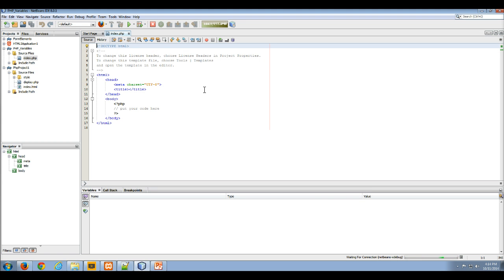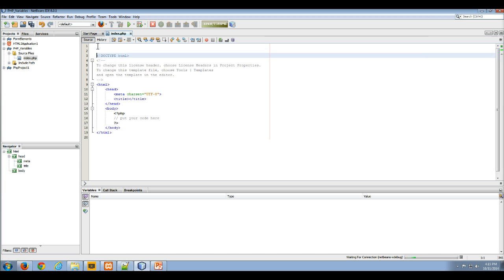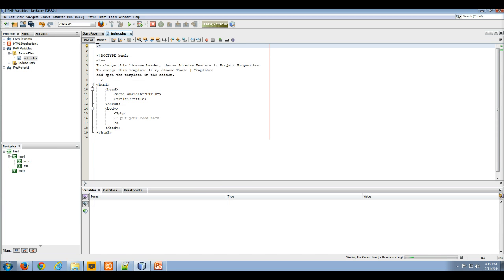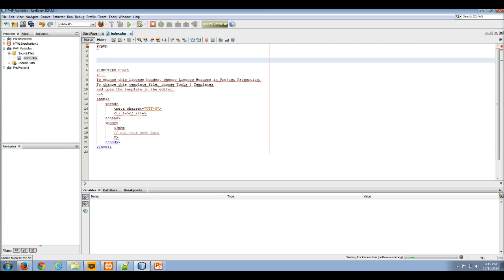And here we are in our index PHP file. Looks very similar to other PHP files. Actually, it pretty much looks like an HTML file. So right now it is mostly an HTML file with a little bit of PHP text inside of it. What I'm going to do is start off by creating a PHP section up here at the top. And then I'll end that with the end PHP section.